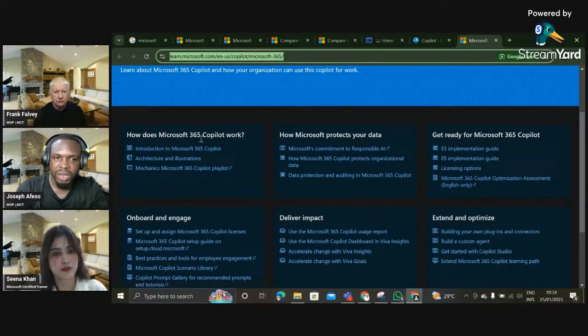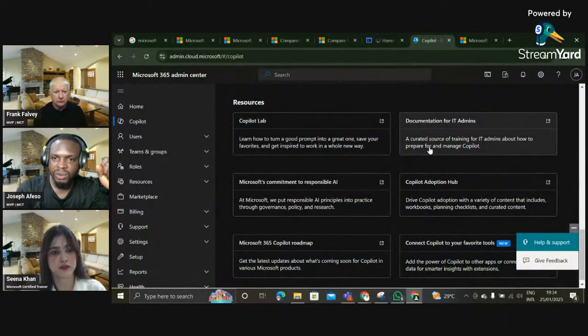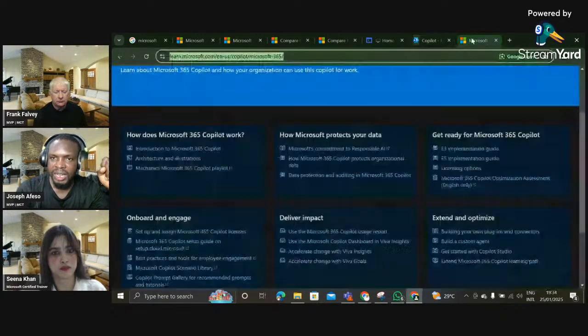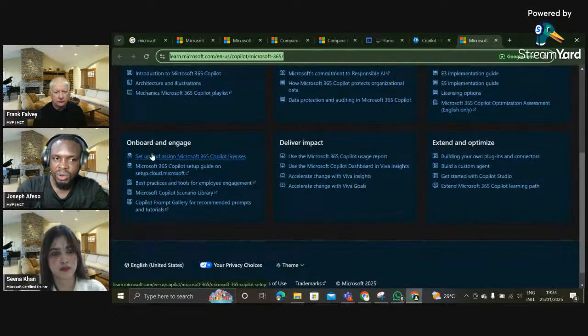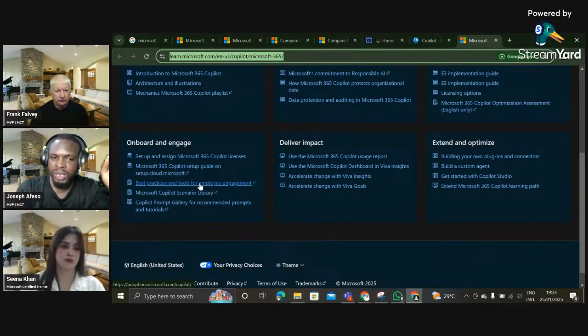So how does Microsoft 365 Copilot work? If you truly want to see and know how it works, then from your admin center here, you can see the training for admins, and then you can come here to look at the architecture and illustration, the mechanism of 365 Copilot, the playlist is there, then the onboard and engage. So how to set up and assign Microsoft 365 Copilot licenses, then the Microsoft 365 Copilot setup guide, you can read on that. Then the best practice and tool for employee engagement.